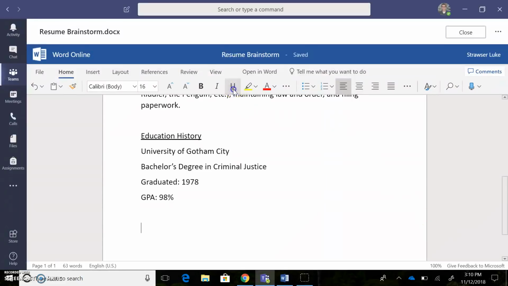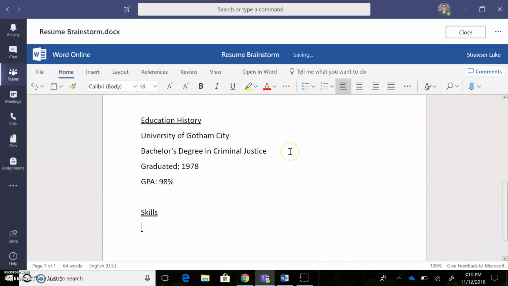I need skills. So I'm going to do underline skills. Now, skills come in 2 categories. There are hard skills and soft skills. For this resume to brainstorm, you need 5 to 7 skills. At least 4 of your skills need to be hard skills.